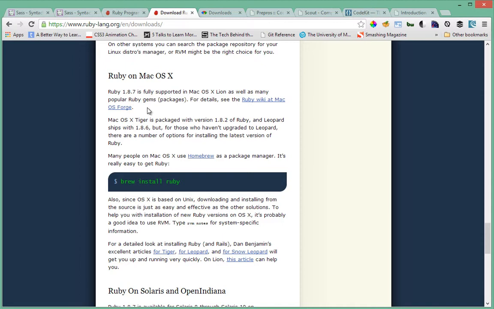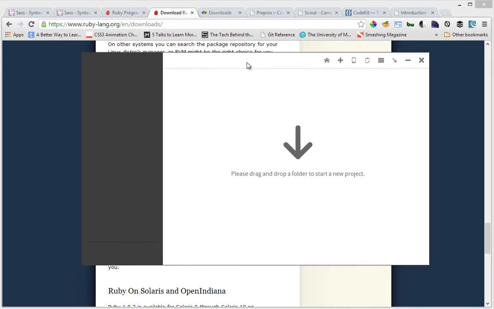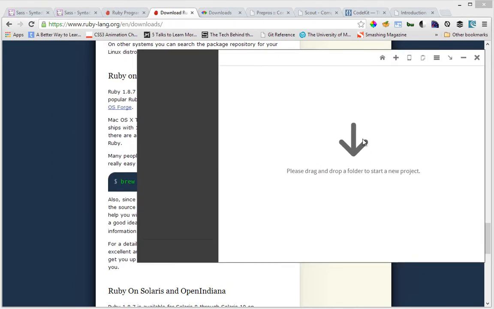Okay, so just one last thing. I have already installed Prepros, so I'll just boot it up quickly and I'll show you how to bring your project into Prepros. So when you start Prepros, this is what you see. Initially it's empty. It says please drag and drop a folder to start a new project.